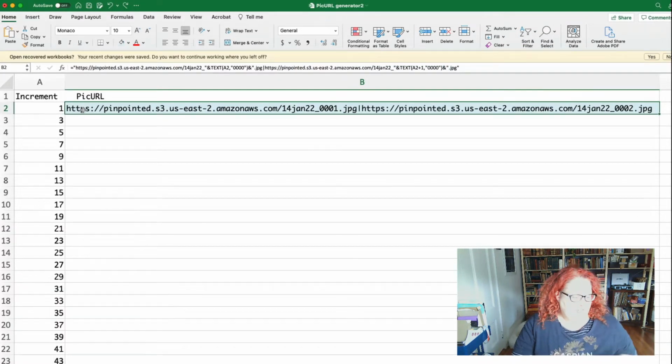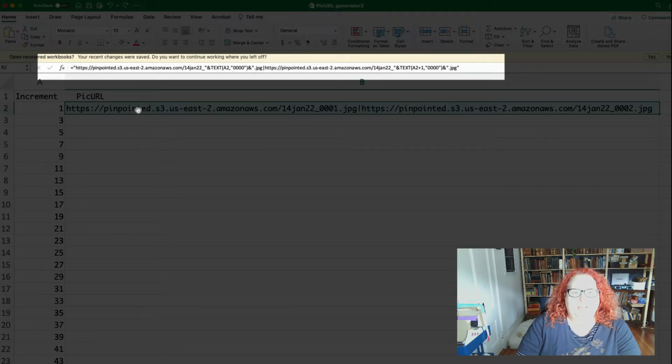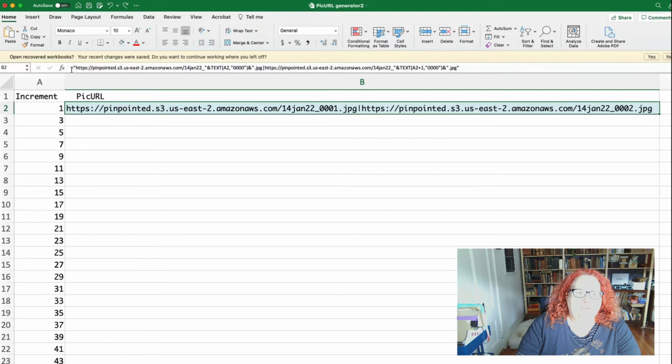When you come into the picture URL generator file that I give you, you're going to see a few things. One is this column called increment, which you can ignore for the moment, a column called PicURL, and then this long string of stuff. Click on the long string of stuff. And what that's going to do is show you the formula that is generating the string of stuff. And you're going to have to come up here to the formula bar, and we're going to modify it to suit your string of stuff.